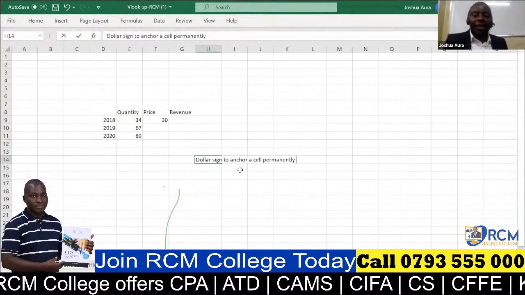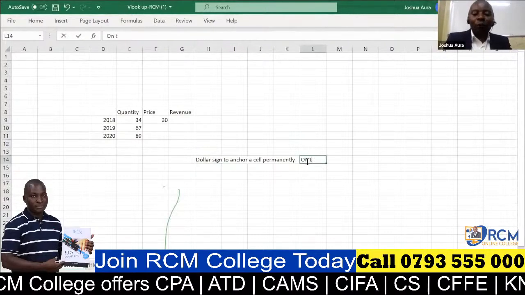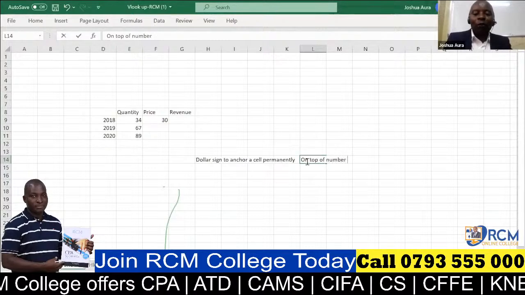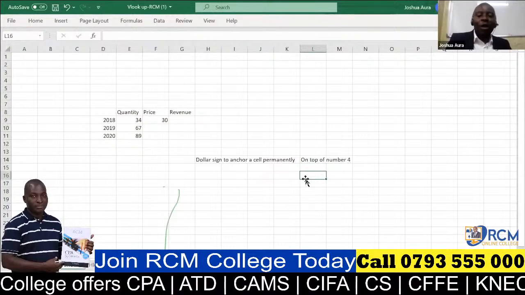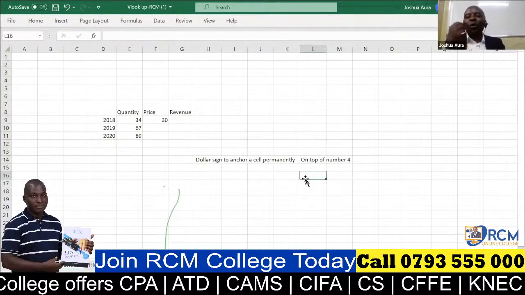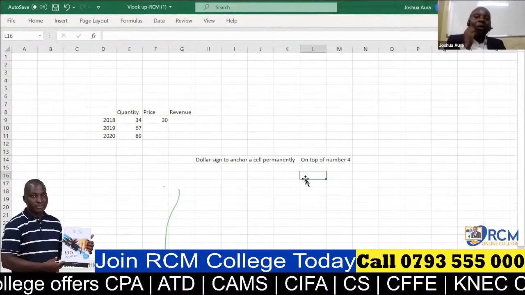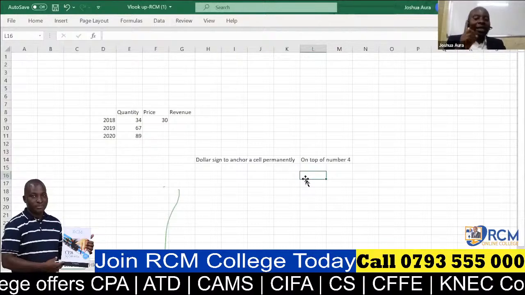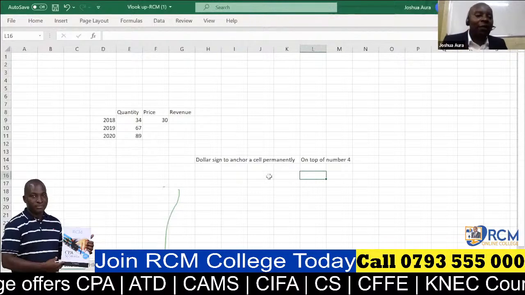And this dollar sign, ladies and gentlemen, is on top of number 4. So when you go to your number 4, are you able to see where number 4 is? You'll be able to see a dollar sign. Please make sure you are not confusing the dollar with the ampersand. No.